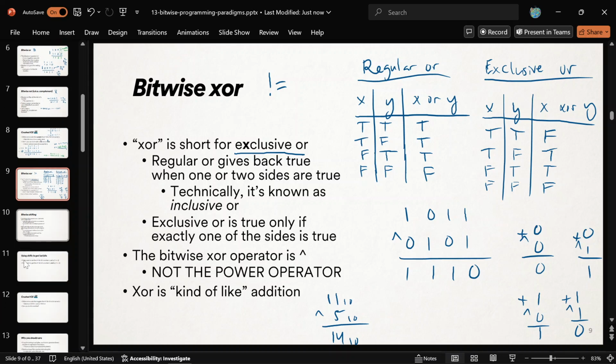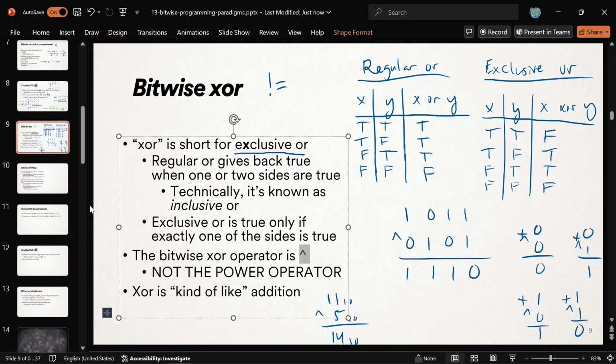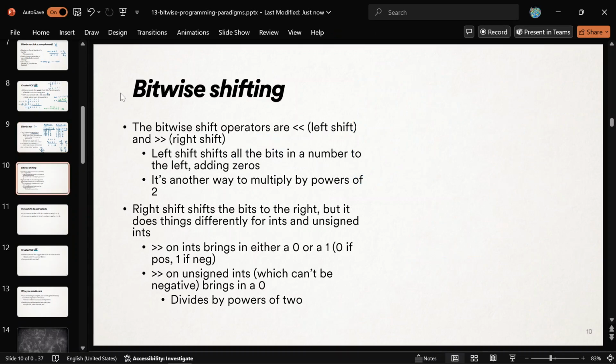That's all that I want to show us for now for exclusive OR. It's the caret character. The last one is probably one of the most useful bitwise operators. They're called the shifting operators. These came before the cout and cin. This is like from the C language, not C++.